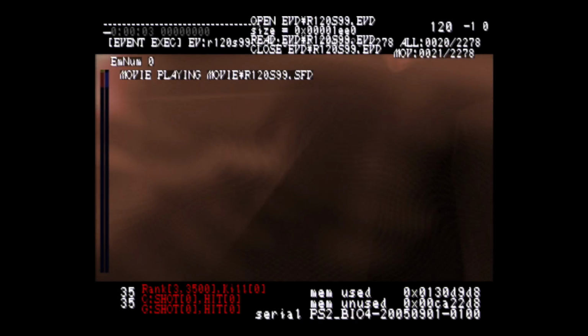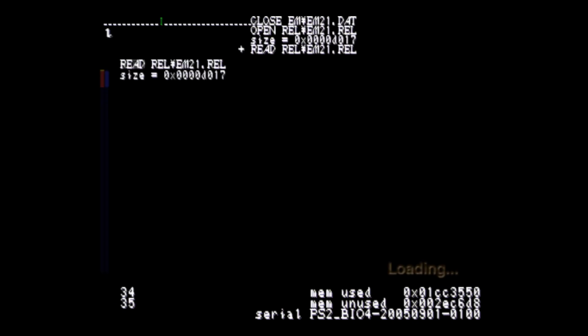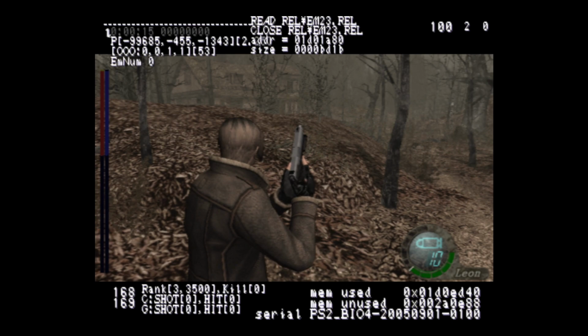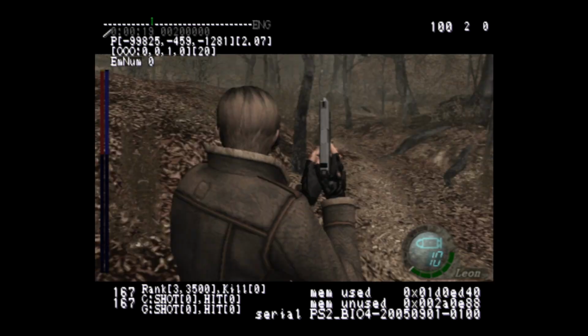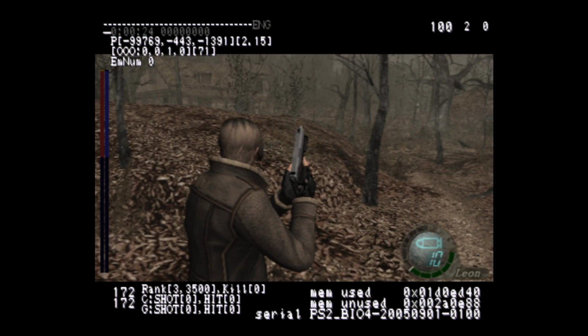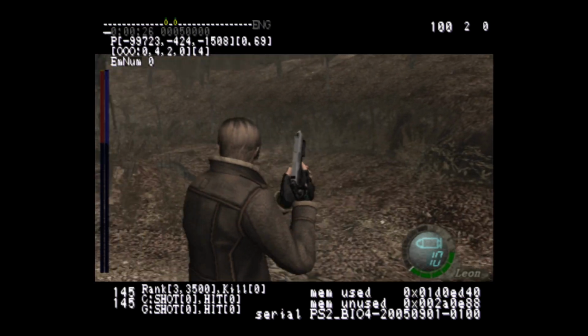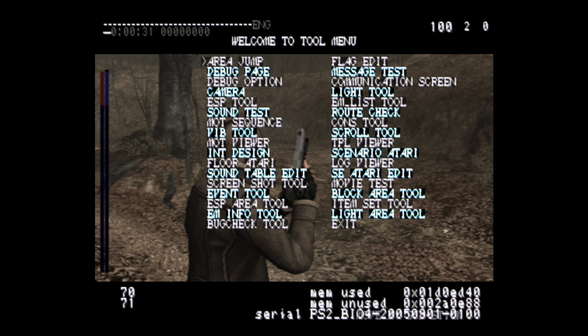You can see it's showing you all the stuff it's doing. I'm going to skip the cutscene. It shows you all the files it's reading at any given time, which is pretty handy. Those lines at the very top left, they show which buttons I'm pressing, which is pretty cool. But yeah, if I press L2 and select, we get the tool menu, which may be familiar if you've messed around with RE4 debug builds before.